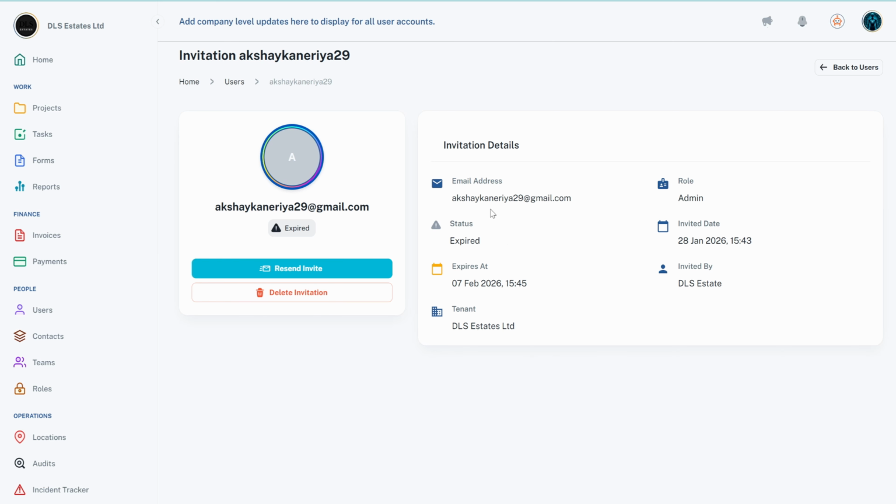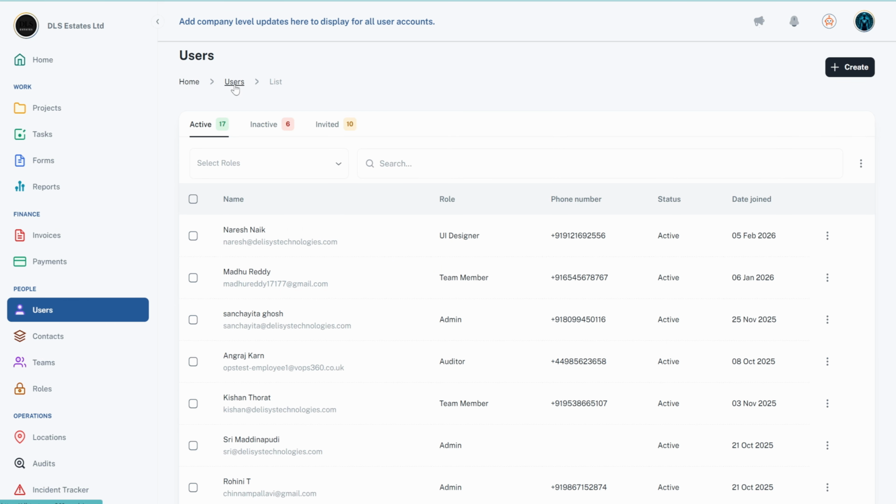This section displays the email address associated with the account. This is the same email used for login and official communication. Next, you'll also find the assigned role, which defines the user's permissions and access level within OPS360. Next, you can see the invited date. After that, you can see the user's expiry date. After reviewing, next click on Users to return to the main Users page.